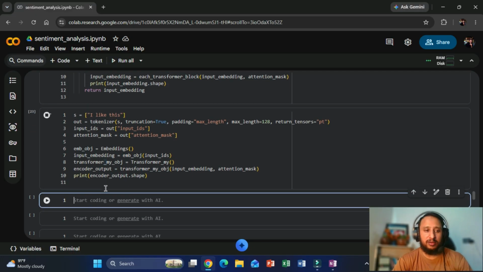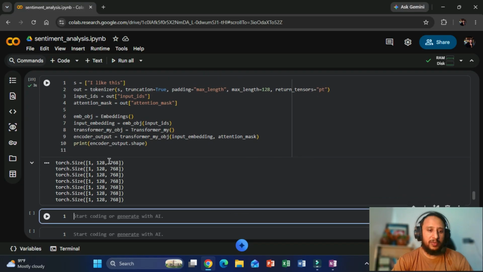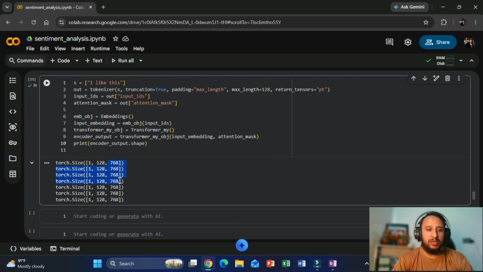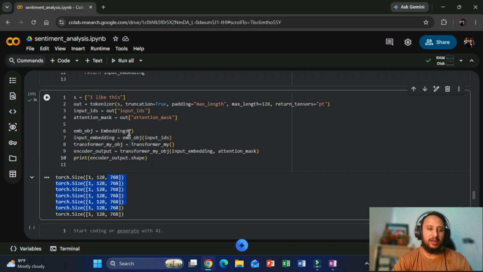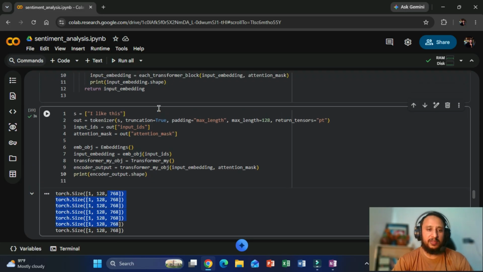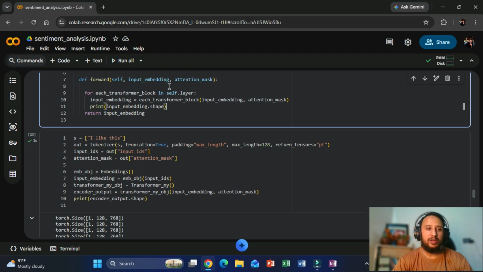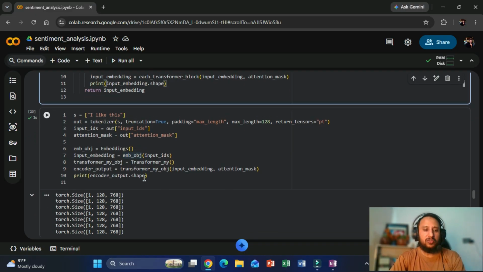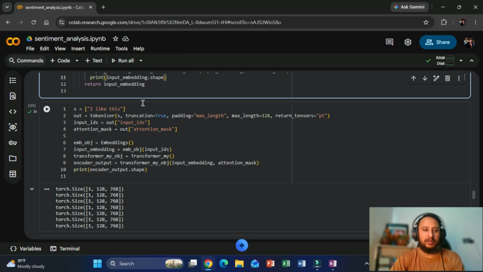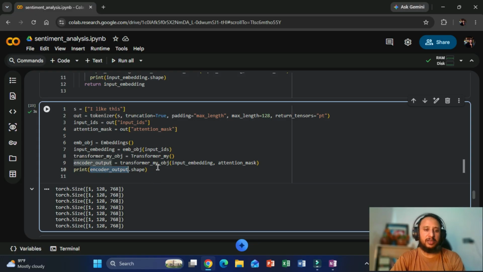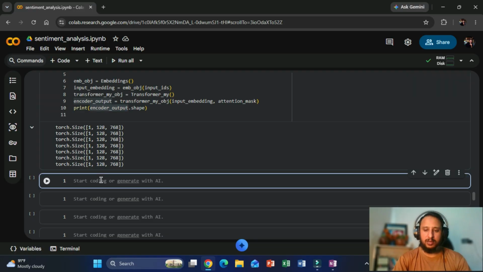If we have any error, it will show us. No. So you can see here 1, 2, 3, 4, 5, 6. These 6 are the prints inside this transformer encoder part. Each transformer block output we are printing over here. You can see all shapes are similar. And finally the 7th one is from this encoder output dot shape. So this is all we have for this stacking video, where we are stacking the transformer block.